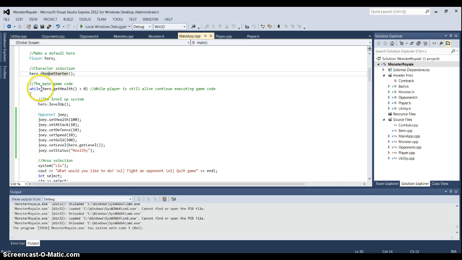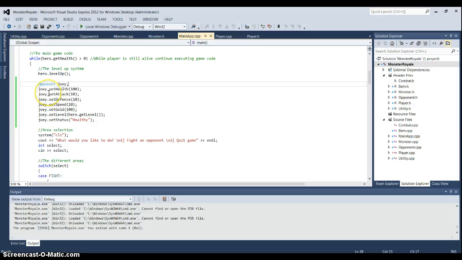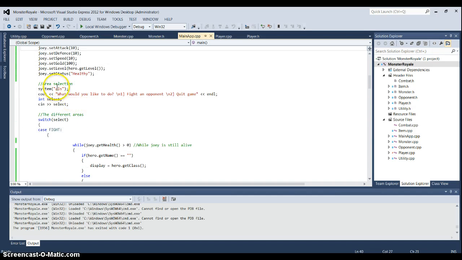And then whilst the hero is still alive, I call the level up system here, so every time it loops around, which it'll do after a fight, it checks to see if you're able to level up. And if you can, it levels you up. If you can't, it just carries on. Here's where I make my opponent. It's hard coded because I was having some issues with it, but this way it works. And then it just says, what would you like to do, fight or quit?